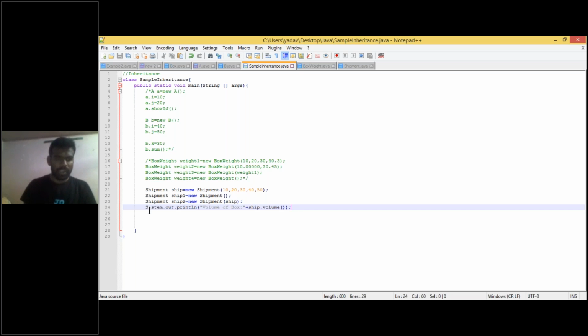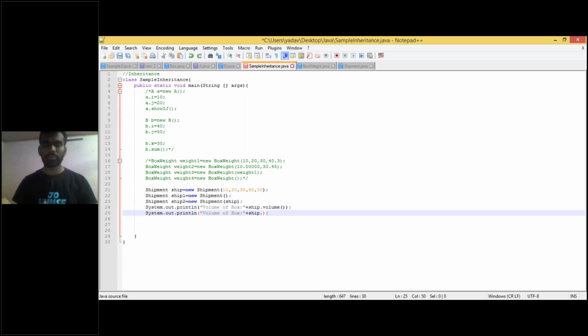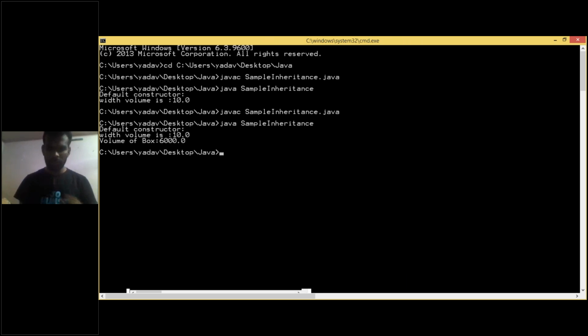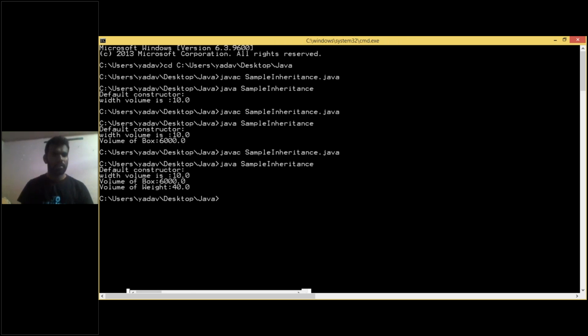Now I'm going to write one more statement. The statement I'm writing here is shipment dot weight. Volume of weight. Let's see. Now again we will see the same example. See, shipment of weight, how much did we get? We got 40.